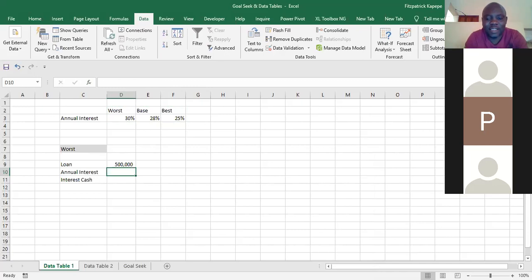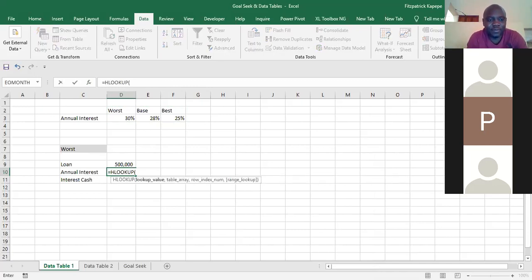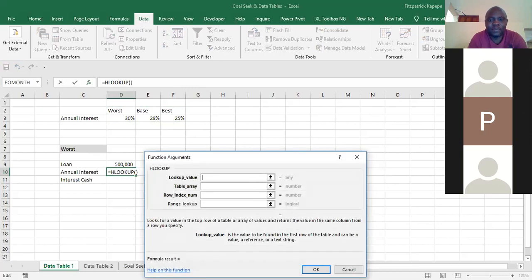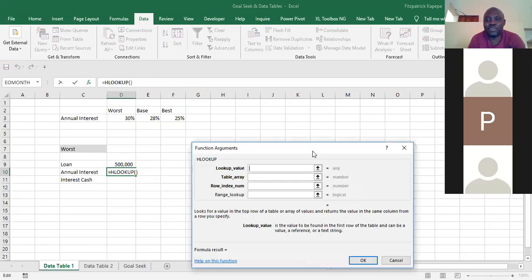So we are saying equals HLOOKUP. The first thing that you do, you pick the lookup value, the one that you want to use as a basis to fish out the information that you want. In this case, we are picking this scenario, or the worst case scenario. You can lock or decide not to lock.